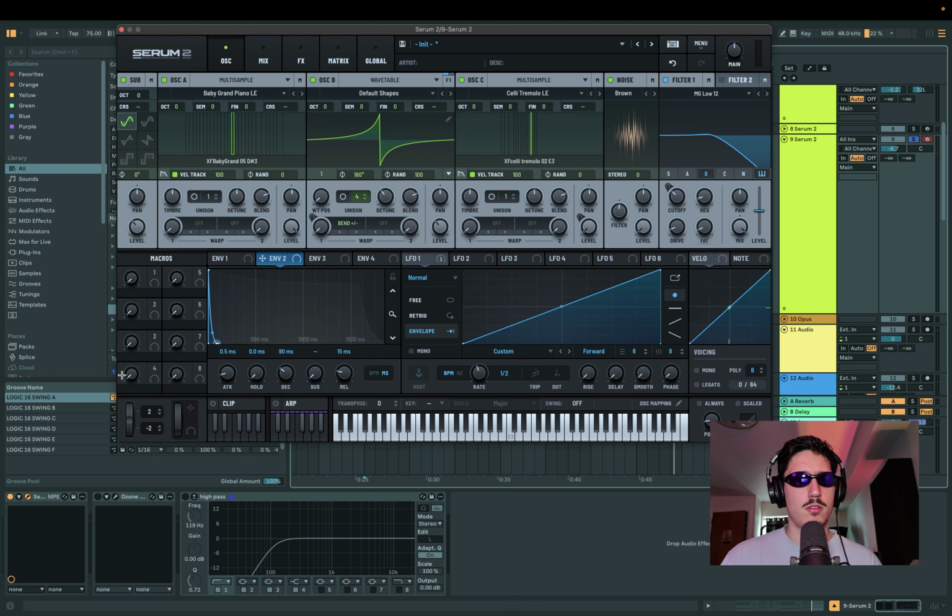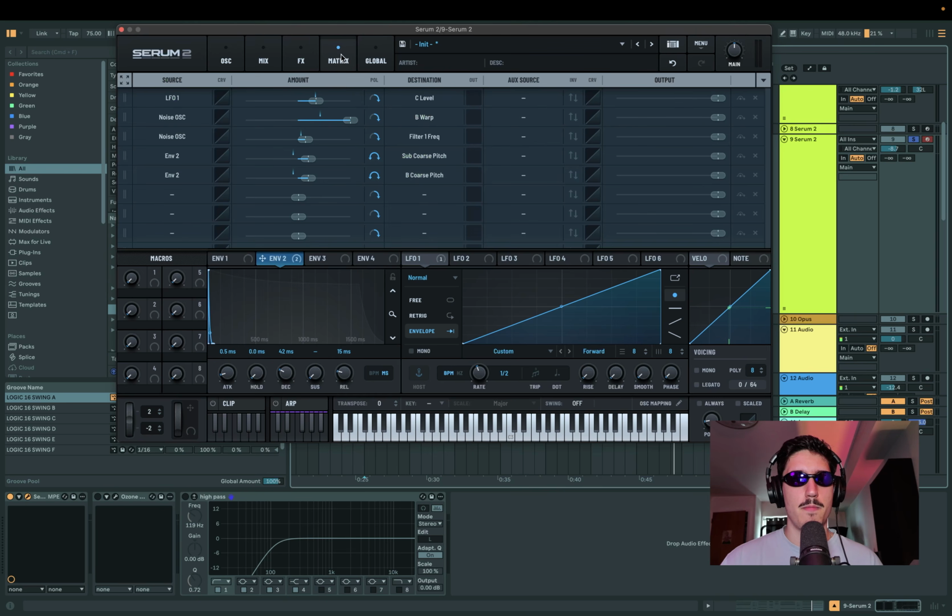I'm going to drag this to something tiny, like 42 milliseconds. We can drag that to the coarse tuning of the sub oscillator and the coarse tuning of Oscillator B. Then I'm going to go to the matrix tab over here, since it's just a little bit easier to see. I'm going to make sure that these go in one direction. And then let's do a straight octave. So I'm going to do -12. That's -12 semitones for both of them.